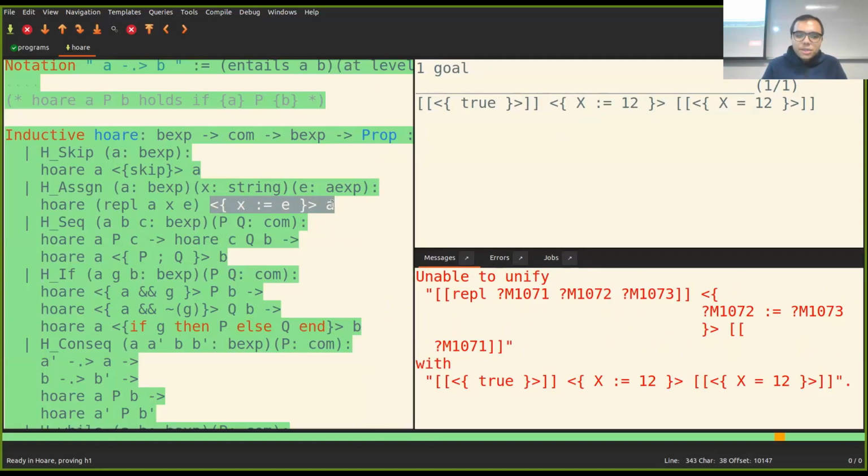But then it has to also match the left-hand side with this expression, replace A X E. But the left-hand side of this particular Hoare triple is just true. So it says, I don't know how to match true with that. I don't know how to unify true with that expression.